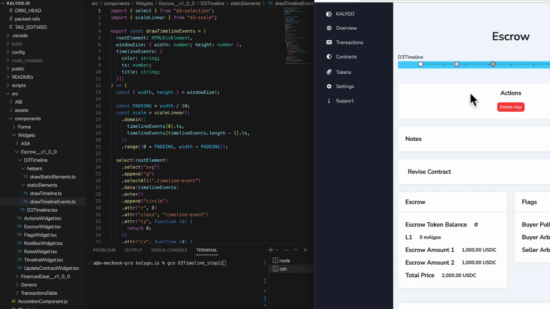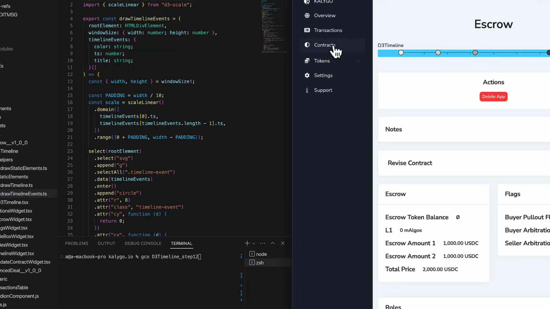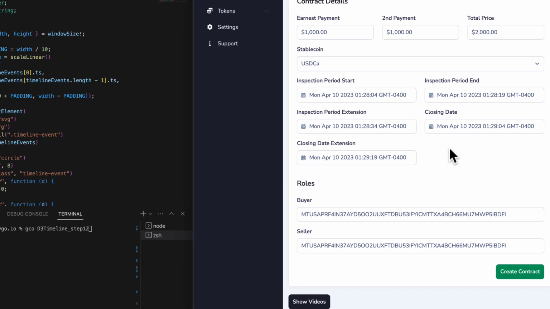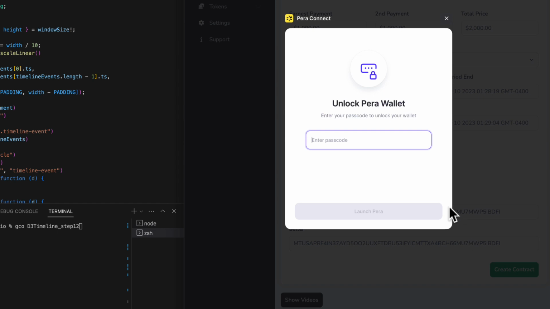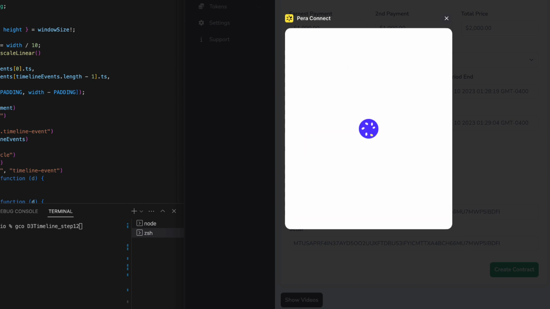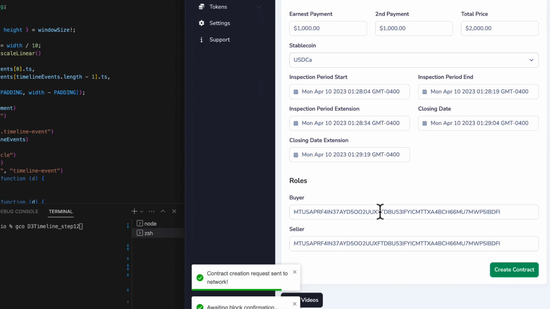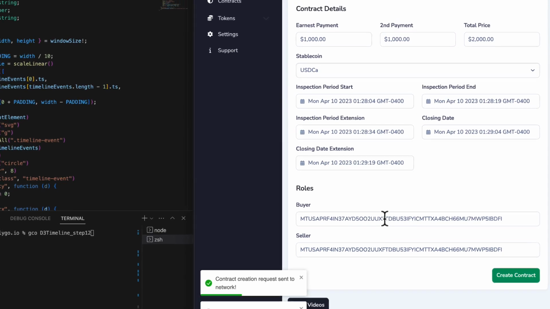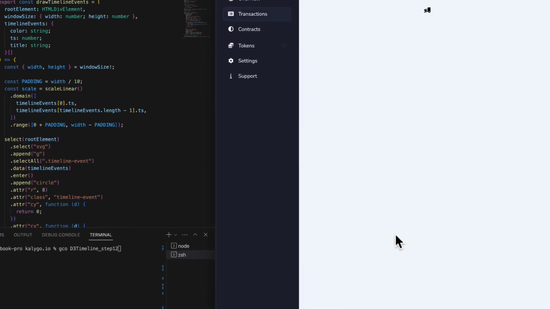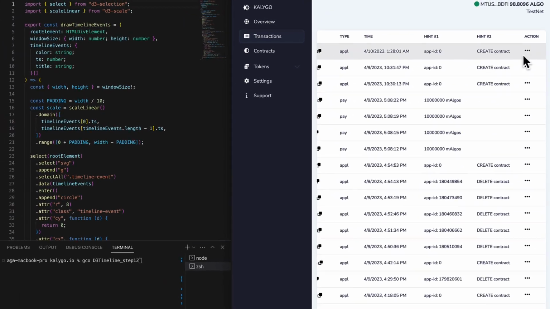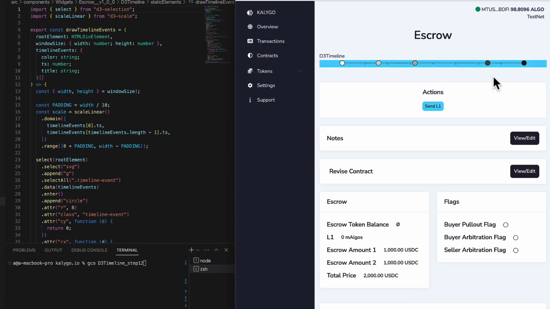And in order to do that, I'm going to create a new escrow agreement because I've been using this escrow agreement for a while now, and all of the dates on this timeline are long past. So let's come over to the contracts library, choose escrow agreement, click create contract, provide our password, sign the create contract request. And when the request is done mining, we will have a new timeline with fresh dates.